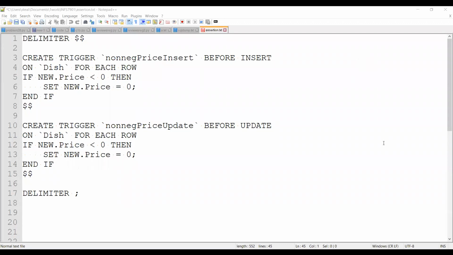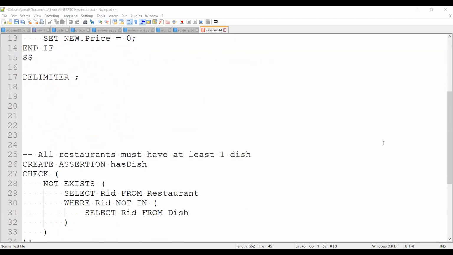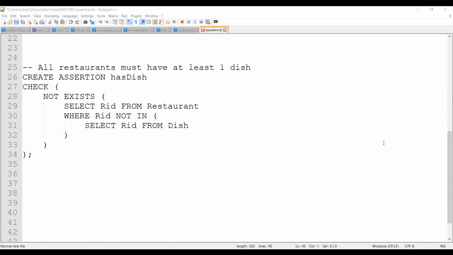Here are the triggers which were used in our SQL database. This is a very simple pair of triggers which simply assert that all prices of dishes must not be negative. If a price is inserted or updated to be negative, it simply sets it to be 0. Now in MySQL, this could also be achieved just by setting price as an unsigned integer. However, by using triggers, this is easily extendable to do other things instead when a negative price is found. We also wrote an assertion for this. This assertion simply says that all restaurants must have at least one dish. However, MySQL does not support assertions.